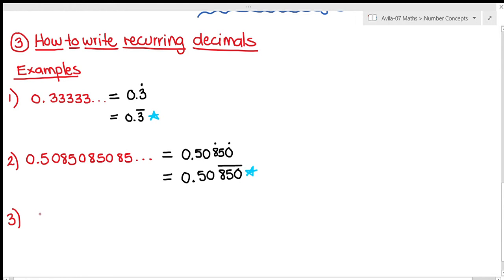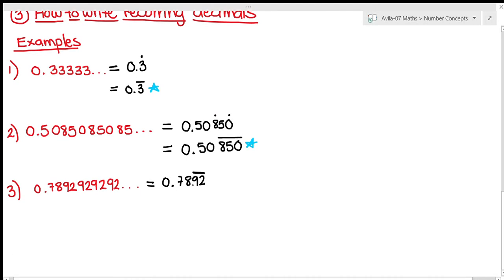Okay, let's do our third example. The third example is 0.7892929292, and you can see which digits are repeating itself. So I'm just going to go to the top and say, okay, this is going to be exactly 0.7892, and these are the digits that are repeating itself. Great, we're going to do one more example and then we're done.